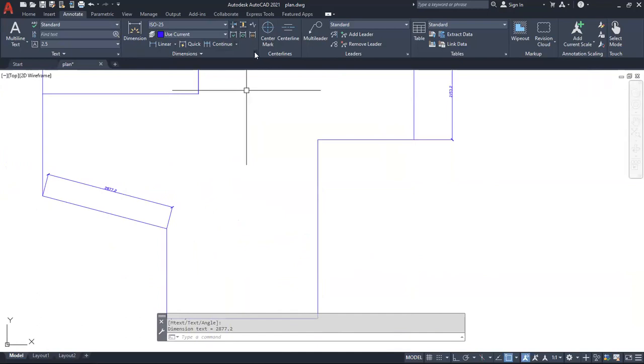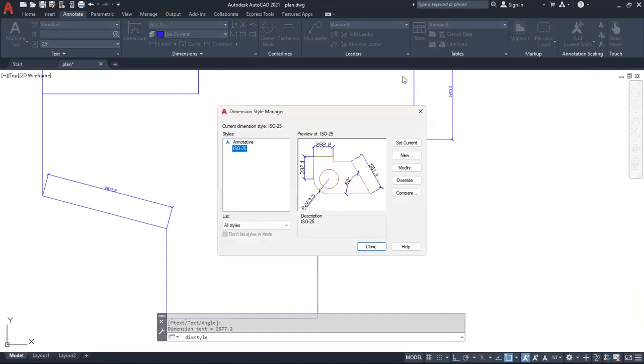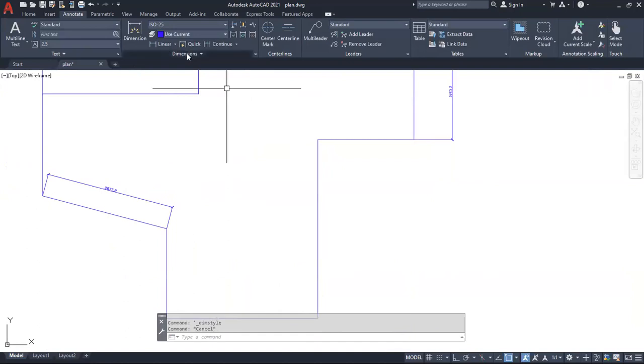Then we have left justify, that's done, object is done, text align.